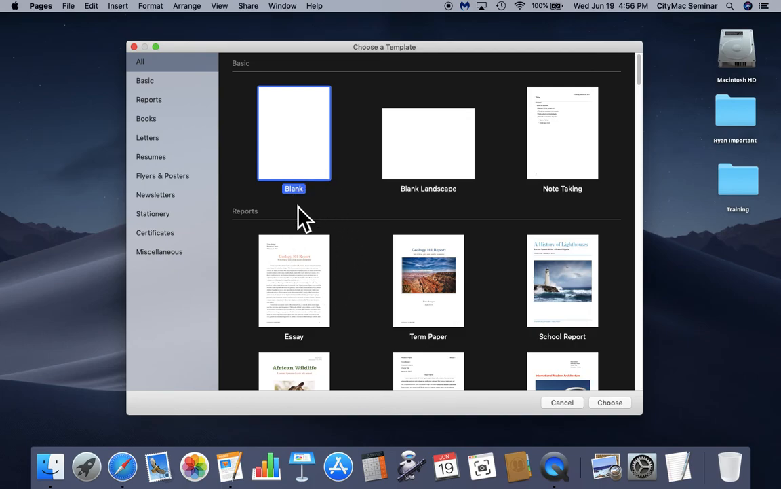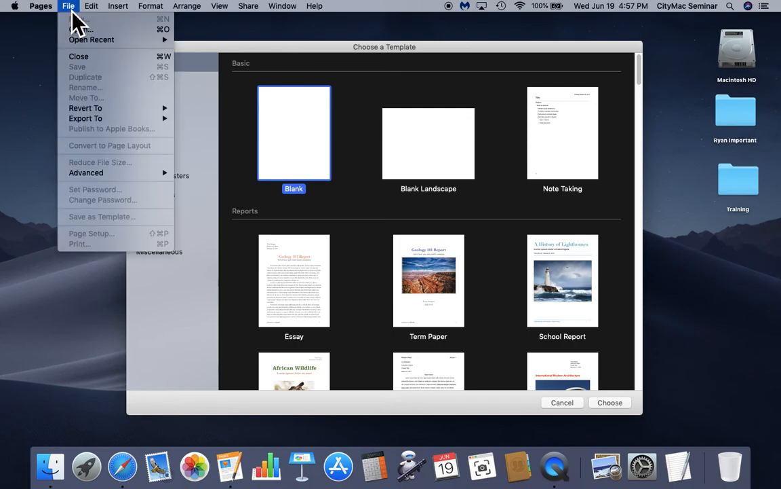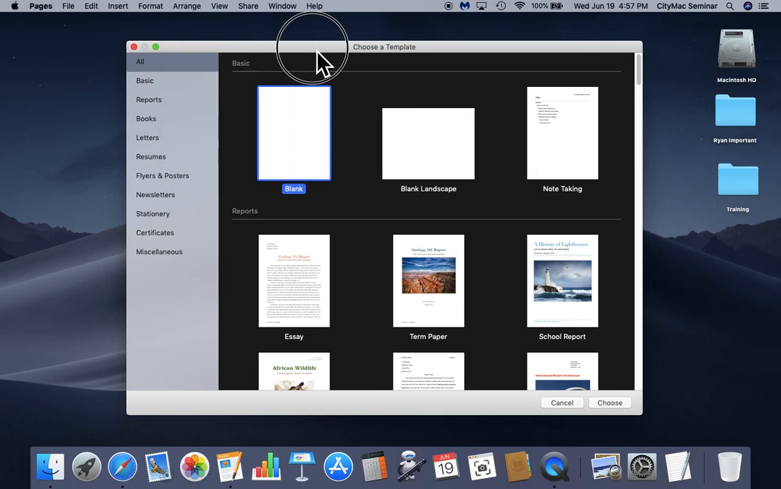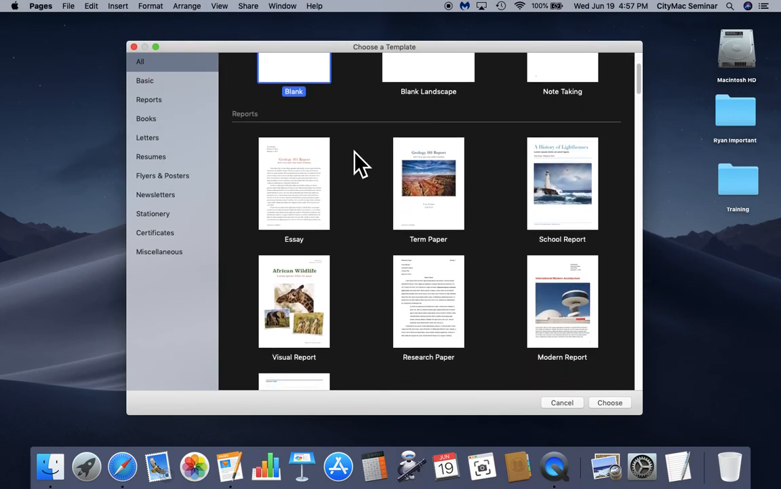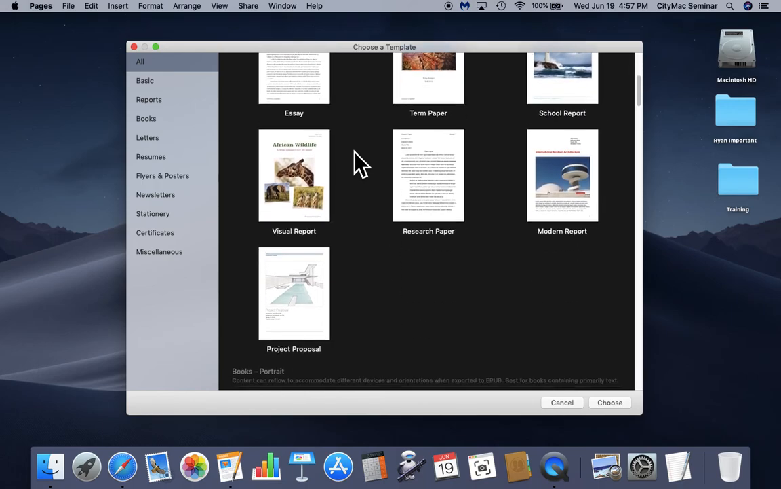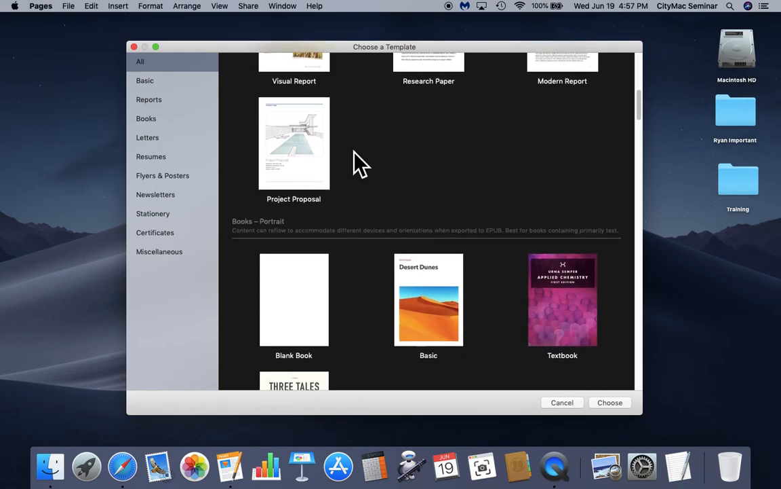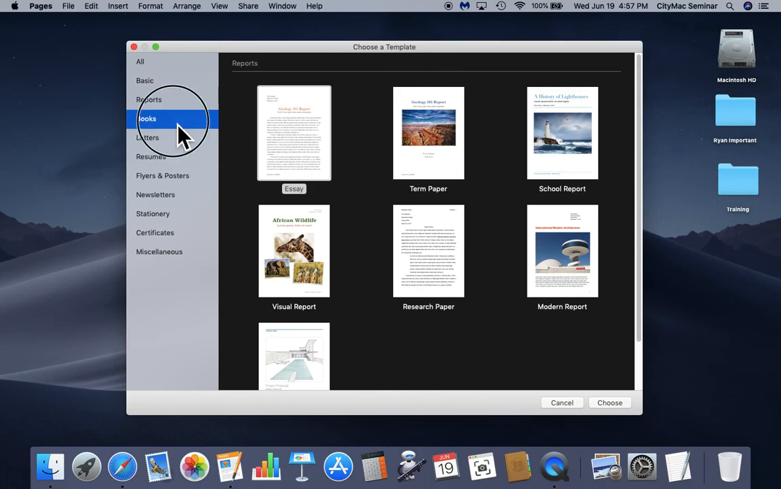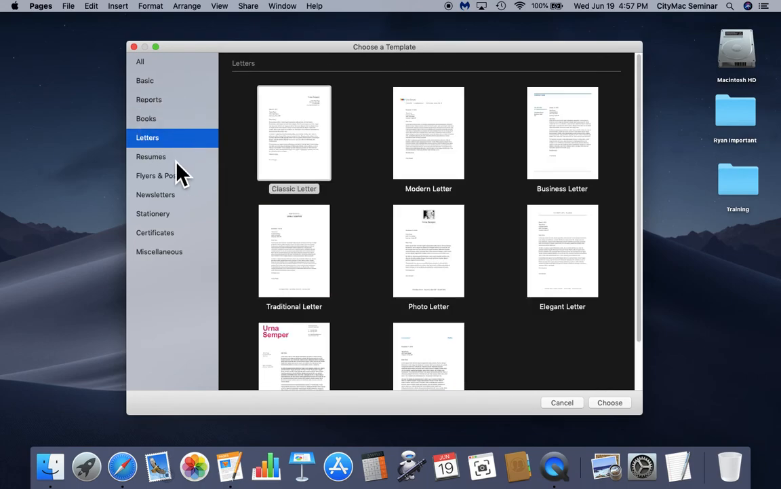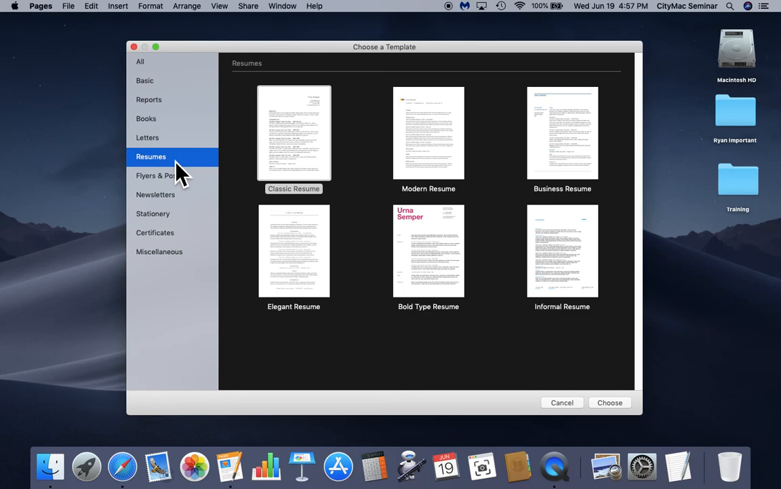I just wanted to say one thing. If you did not get the last screen, you can always choose File and New from the menu once you open up Pages. This will get us back to this screen right here, and you'll notice we have a plethora of options for templates that are built in. We've got everything from reports, we have books and letters. There's even great resume options that are built in.